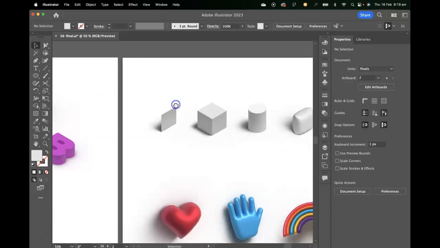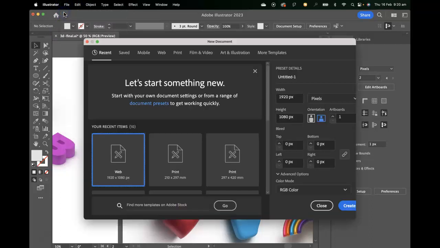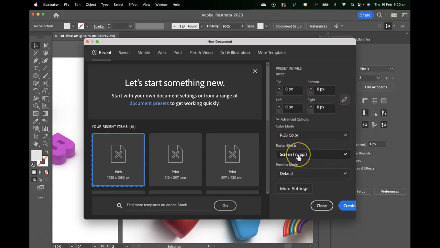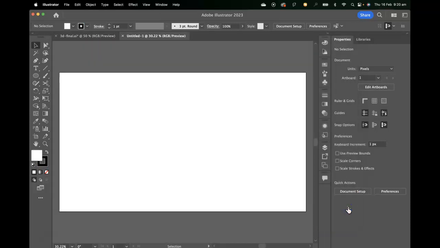So let's grab a new document. I'm going to go File, New, and I'm going to create a document that's 1920 by 1080 pixels wide, horizontal, and we'll work in RGB color. Windy around here today. Let's go create and have a look what we can do with the 3D tool.